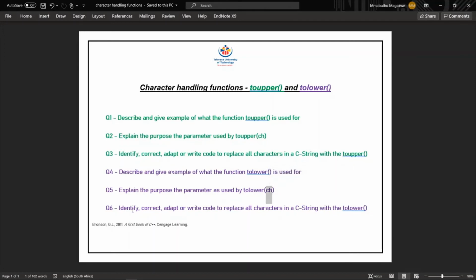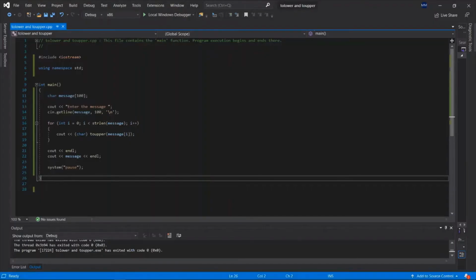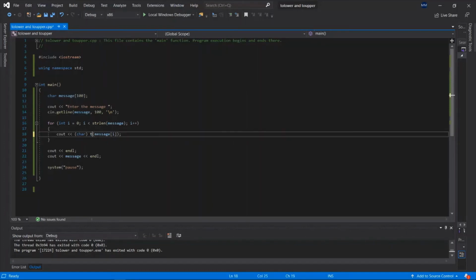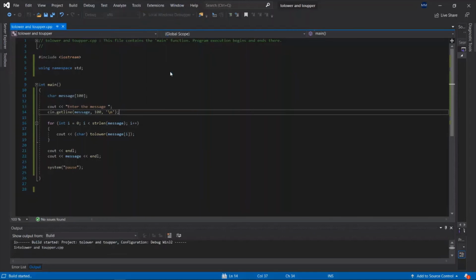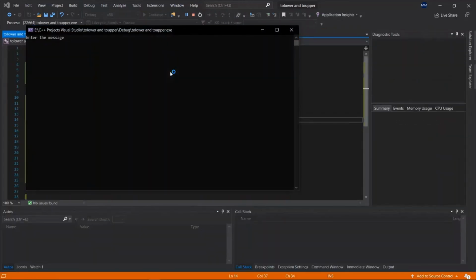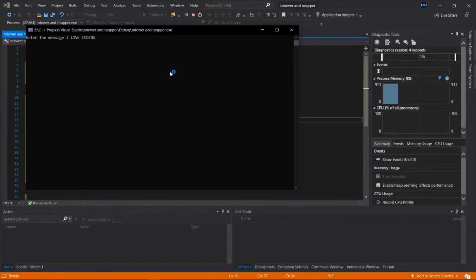Question number 6. Identify, correct, adapt, or write code to replace all characters in a C string using the tolower function. We're going to do this one again in Visual Studio. So we're just going to amend the code that we already have. Instead of converting everything to upper, we are going to convert it to lower. And we are going to enter our input on the screen in capital letters to see if it works. Let's run it. I LOVE CODING. Now everything is in capital letters. The new message is i love coding in lowercase, and the old message is still I LOVE CODING in capital letters.